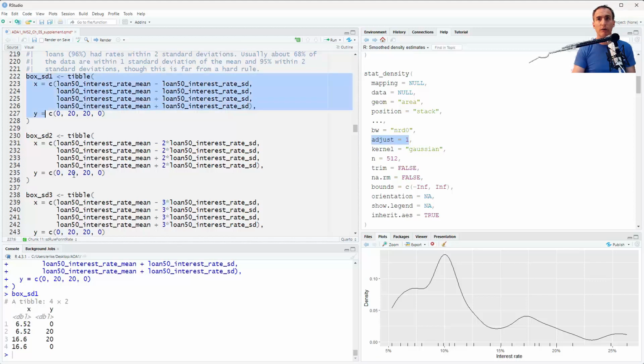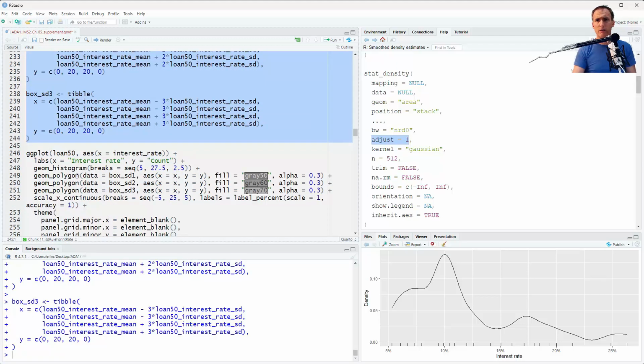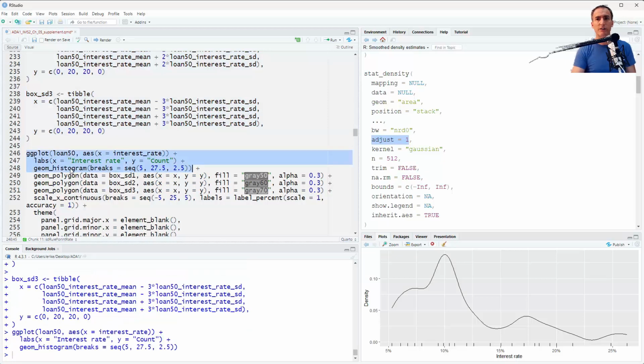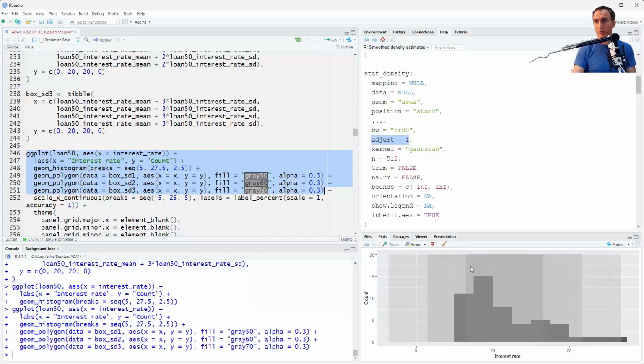All right, so we make the data for our 3 boxes, and then we're going to make this plot. So let's start with a plot that just has this histogram. Okay, there's our histogram. Now the next 3 lines make these polygons. So let's add those. So we've got 1 box in the middle, 2 boxes. The medium gray is our second box, and our light gray that goes all the way out is our 3 standard deviations from the mean, where the mean is right in the middle.